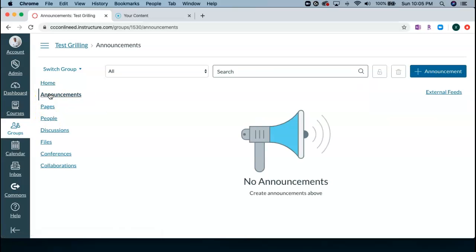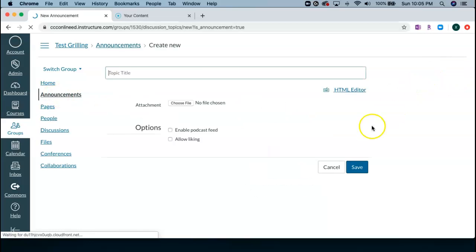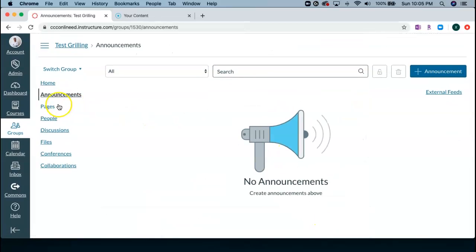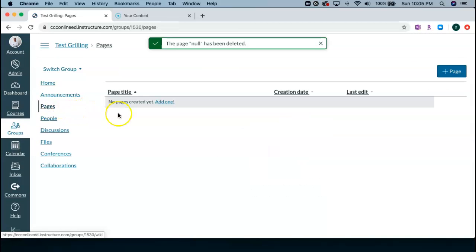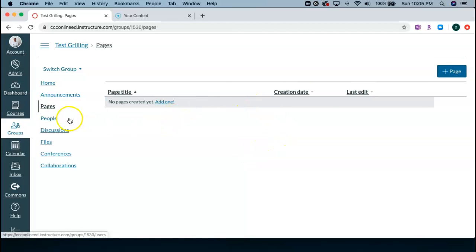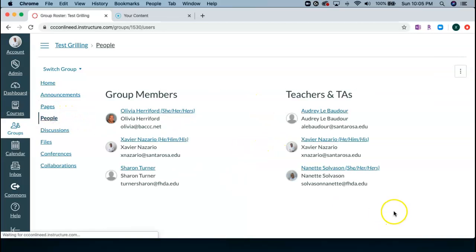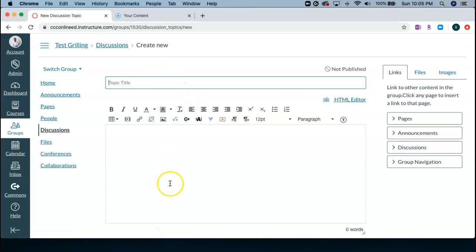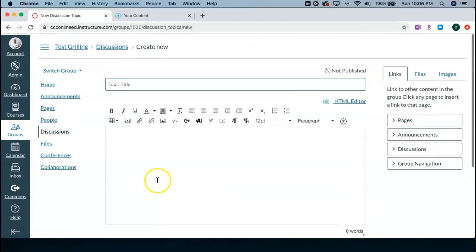So as a student, you have the opportunity to create an announcement here, just as we showed in a previous video, by clicking the announcement button and then creating your own announcement here. You have the opportunity to create your own pages by doing the same thing. You add a page here, and you're able to create a page that others can add content to in your group. You can take a look at the people in your group. So for example, you see the group members and you see the teachers. And you can start discussions by clicking on the discussion button and then creating your own topic here, just like you would in the general course.